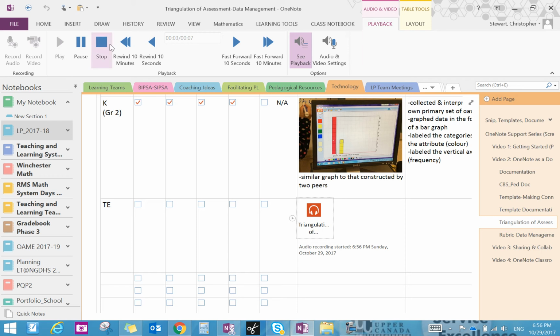So you'll see it is recording audio now. Okay. And if I stop. Okay, so there you have some audio. Same thing with video. If you were to record video, then that file would be stored right within your OneNote. Okay, so those are a couple of options.